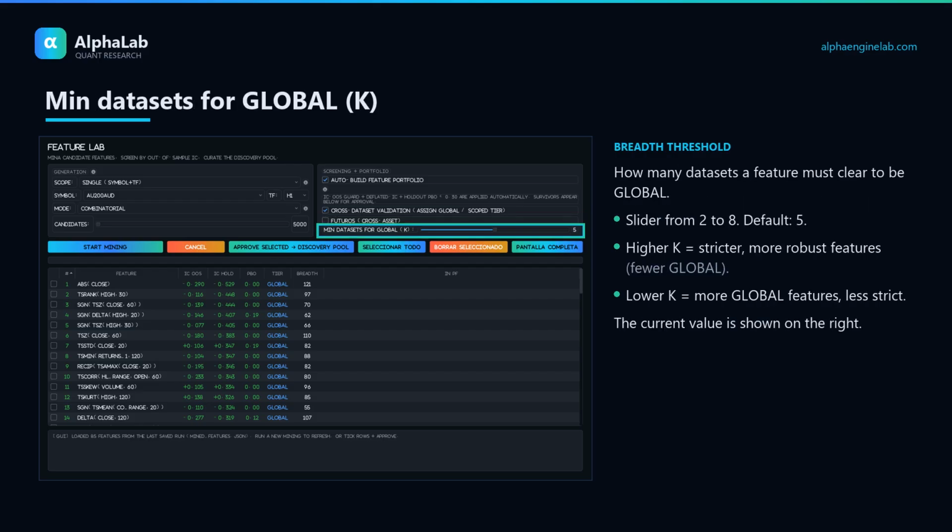The last control of the right panel is the min datasets for global slider, the K. It defines how many datasets a feature must clear to be considered global rather than scoped. The range goes from 2 to 8, and it defaults to 5. The current value is shown on the right. The higher you set K, the stricter you are.